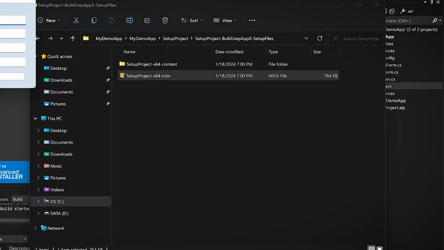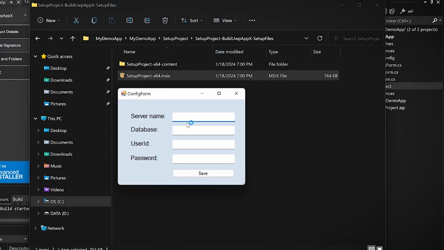The configuration form will appear on the first launch. Once you input the connection settings and the connection is successful, the application will be ready for use.